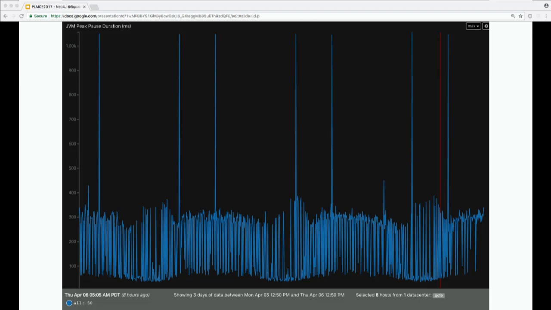So garbage collection, as we mentioned, tends to have pauses. In this case, you can see that most of the time, it's peaking at about 300 milliseconds, pausing in Neo4j, with occasional spikes up to a second. So it's pretty high, but not terrible, depending on your expectations.